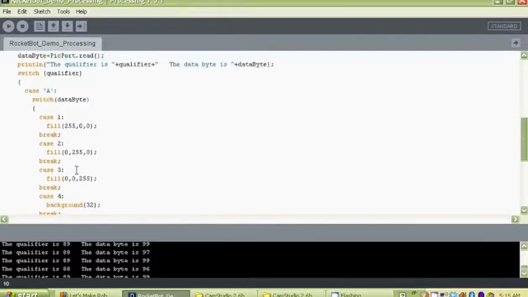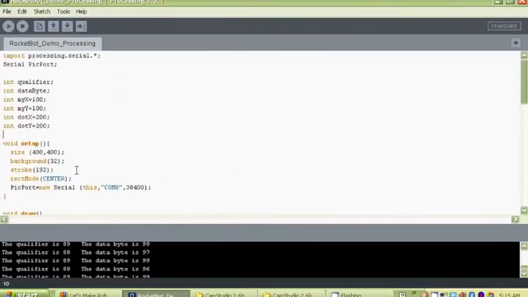So there's a quick code walkthrough on the Processing demonstration sketch for the RocketBot Android app. Please see the other video, the one that just says Processing demo, I think. But it's whatever video is right next to this video, and you can see the demonstration of the app itself. So that should do it.